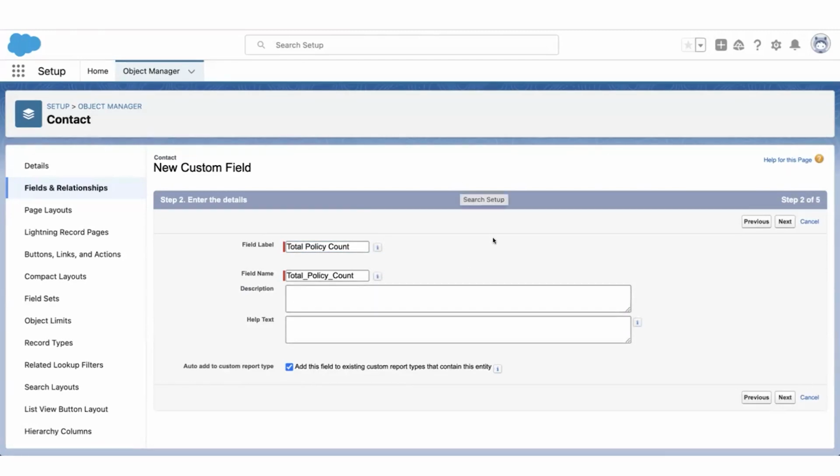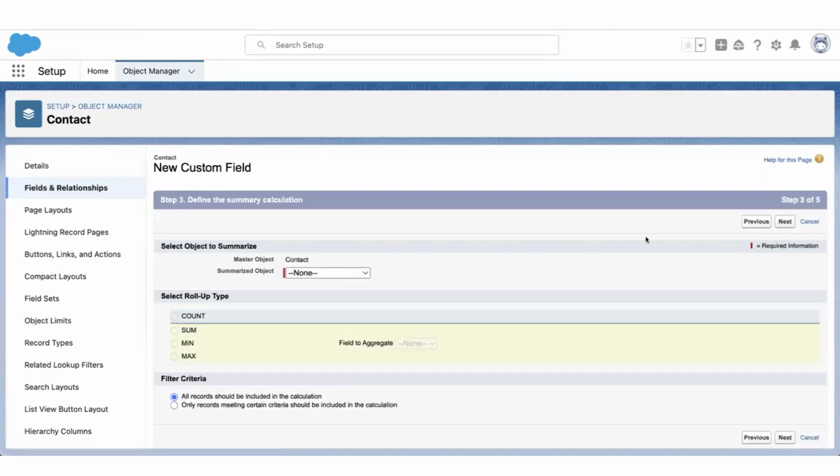An optional description stating the intended use of the field can also be specified along with the help text to be displayed to the end user. Then we move to step 3 of 5, where now we are going to specify which object we are planning to summarize on contact. So the summarize object will obviously be the child object. In this case, we are summarizing policies since we are planning to display the total policy count.